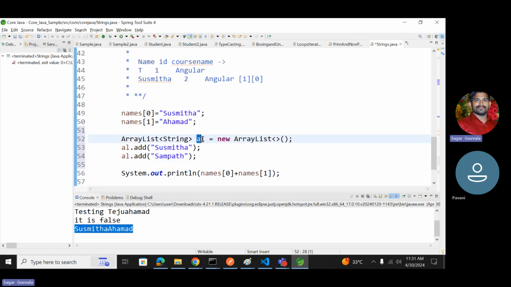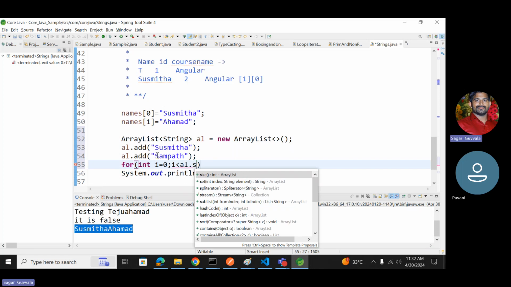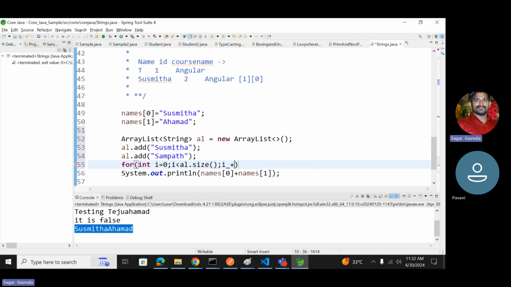How can I access this ArrayList? I can directly add it like this. For int i equal to 0, it starts with index 0; i less than AL dot size; i plus plus. You know the for loop, right? Just System.out.println AL dot get by index.